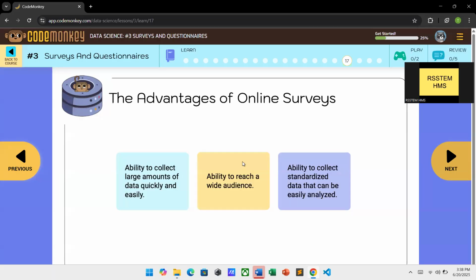So that's another advantage to online surveys. Another advantage of online surveying is the ability to conduct and collect standardized data that can easily be analyzed. You can collect a lot of data, and then it is very easy to analyze it. So I hope you all understood the advantages of online surveys.